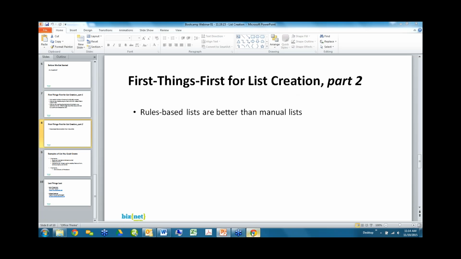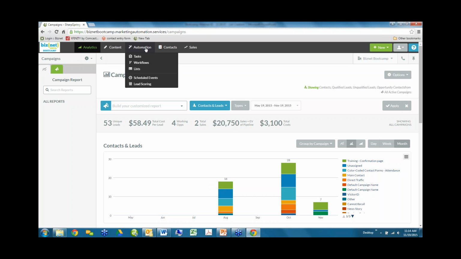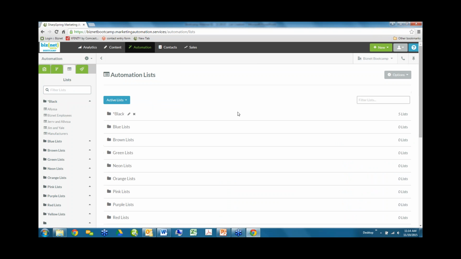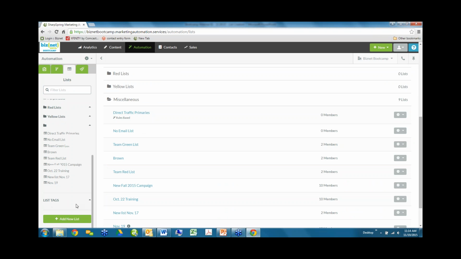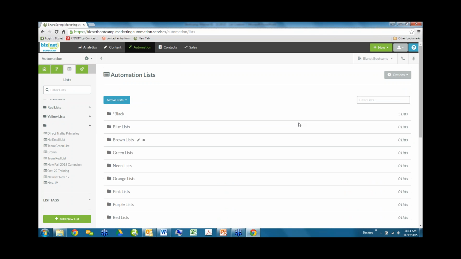So I'm going to jump back to SharpSpring here. For lists, you get the list under the automation menu. So I'm going to click lists here. And actually, if you scroll down on the left, you've got an add new list button, or up top right, we've got this ubiquitous green new button. I'm going to use that. I'm going to create a new list.